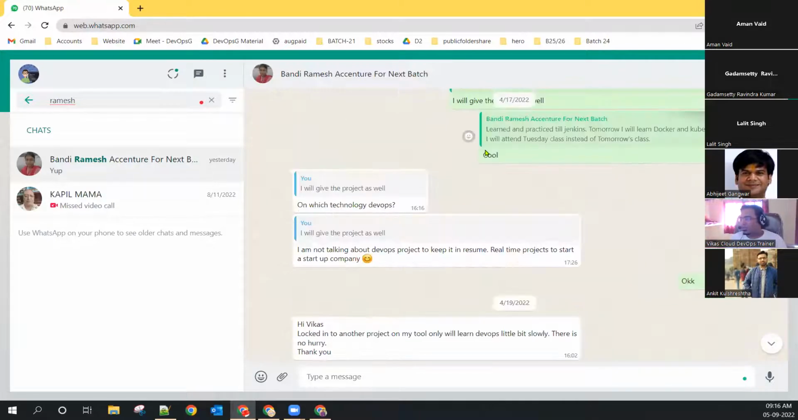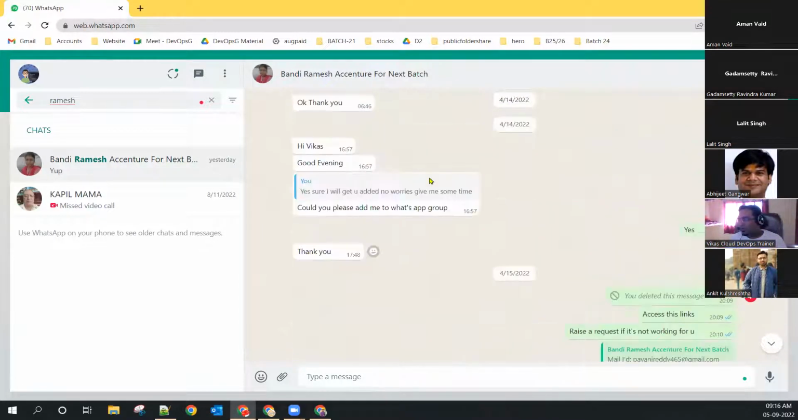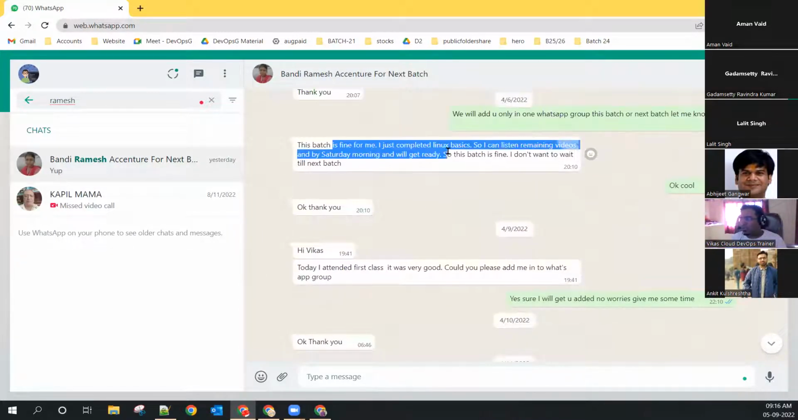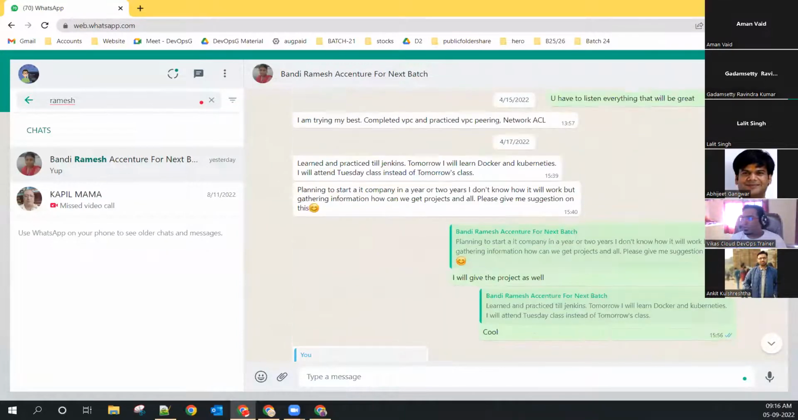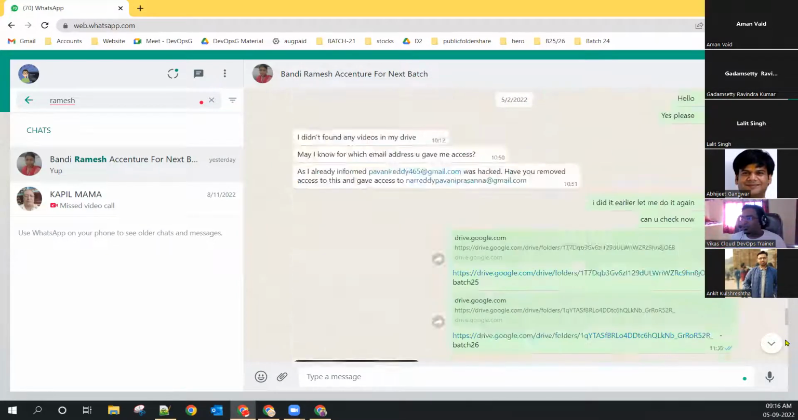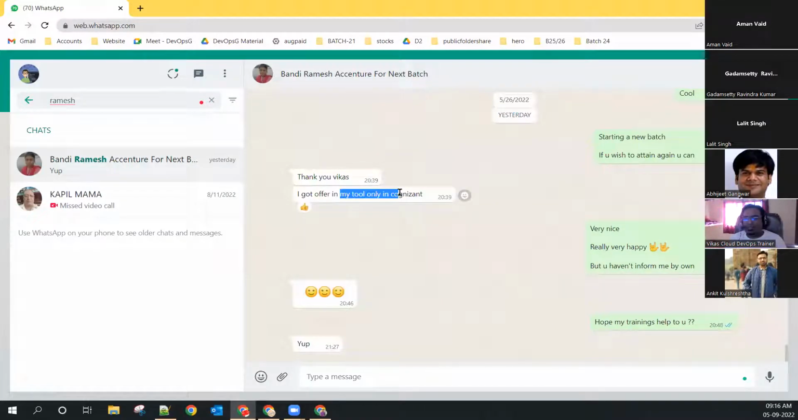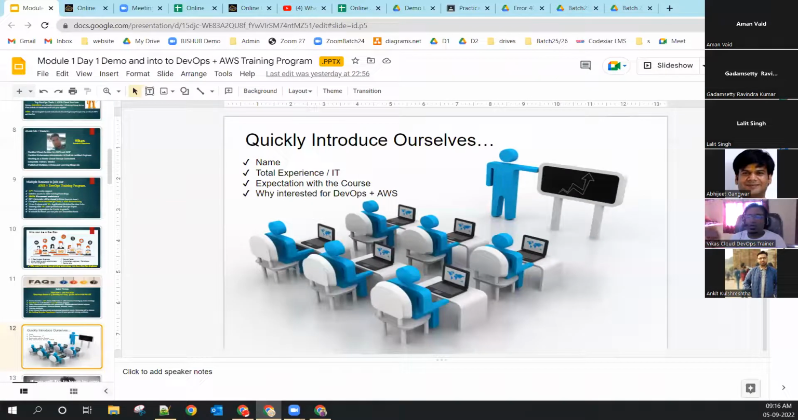You can see here, she wrote: this batch is fine for me, I just completed Linux basics, so I can listen to everything on this Saturday, Sunday batch or something like that. This is the 4th April chat. And you can see here, she already got a job, internal movement also. Practically, guys, it is possible. If you have knowledge, you can internally move into another profile, into the cloud and DevOps tools as well. Yes or no?